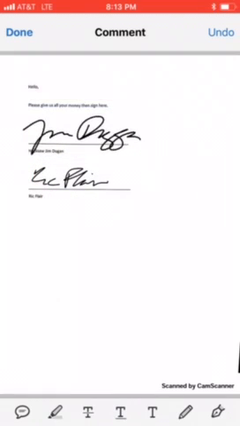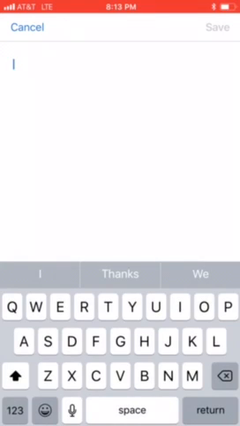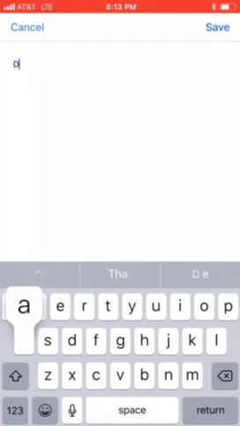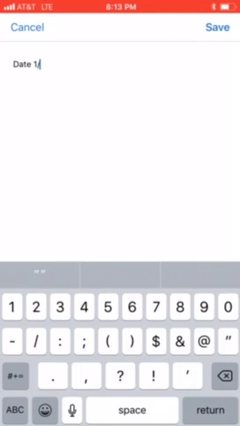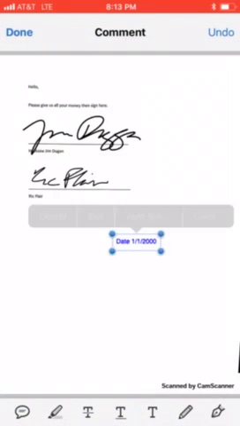Let's say I needed to add a date somewhere on this and I didn't want to write it. I can select the T for text box. It'll load a new screen. After I touch the screen, it'll load a new screen. And I'll put date 1/1/2000. Save it, and there's the text.